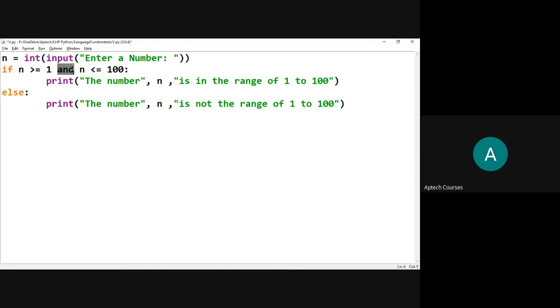So we are using the AND operator. First we check whether the entered number is greater than 0, or greater than or equal to 1.